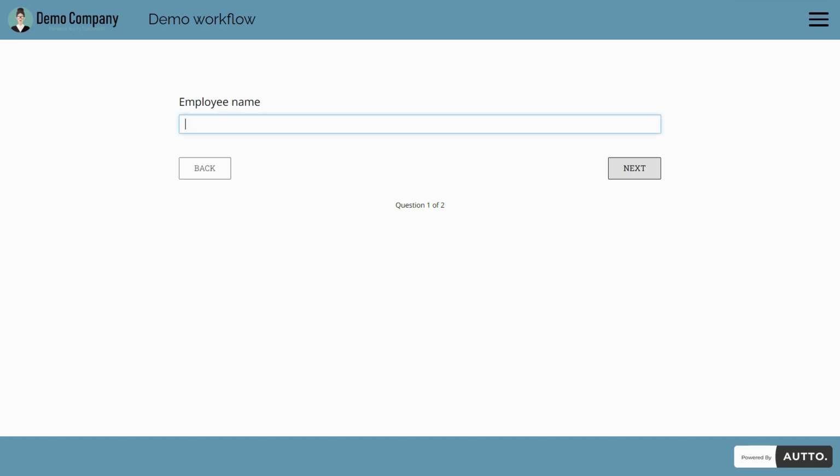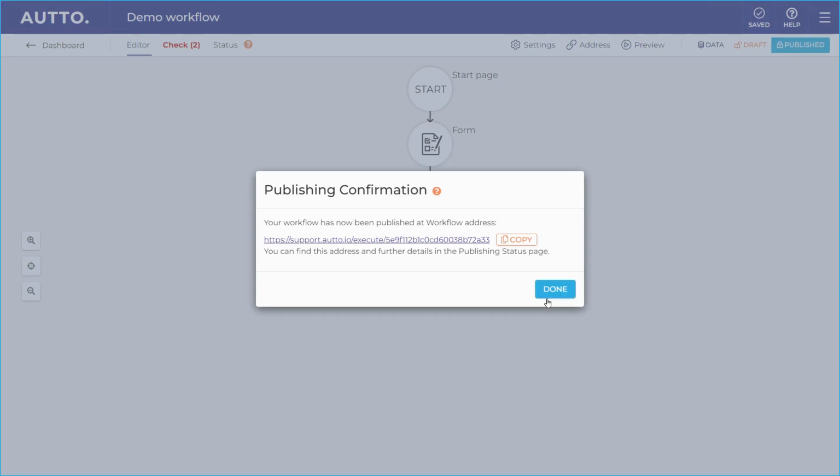Meanwhile, you can work on the next version while the published version stays locked and live.